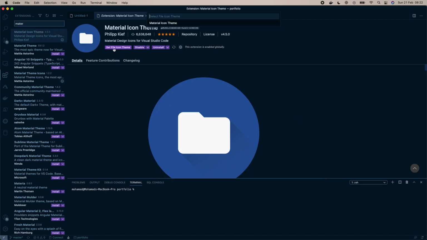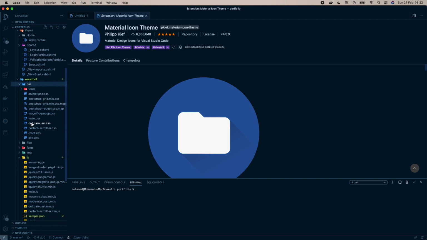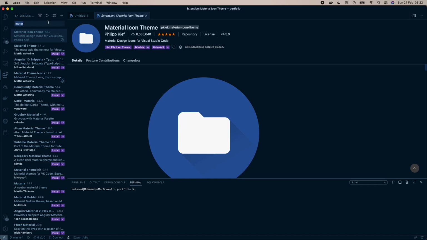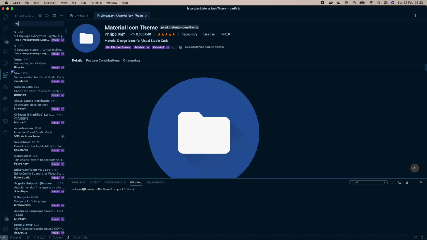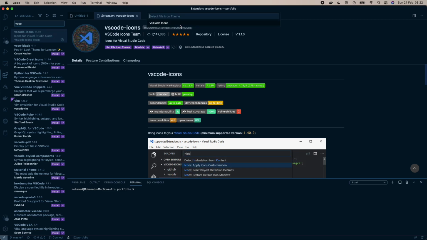So the Material Icon Theme, let's set it up. It's also going to be very similar, but it also has a very bluish color based on the Material themes. As for me, I'd rather have the VS Code icon pack, but it all goes down to your preferences. And let's set the theme icons.